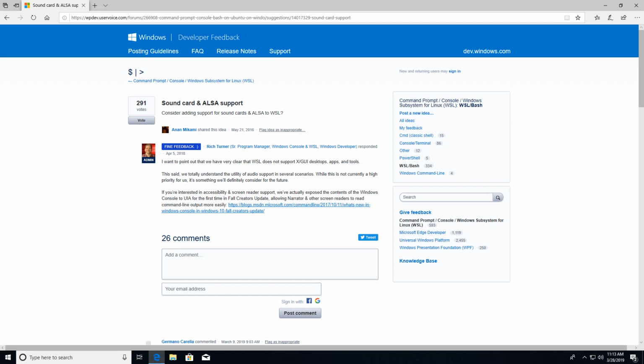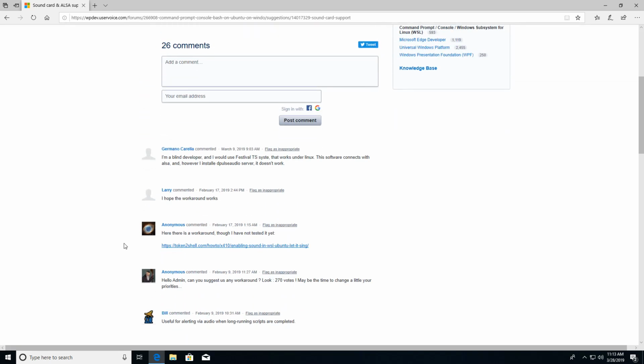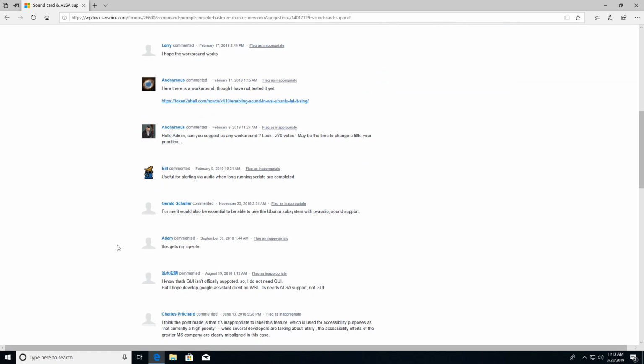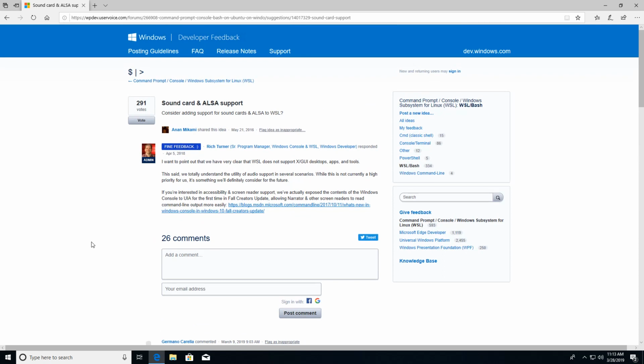I do want to note here that the Windows subsystem for Linux is being actively developed, and I'll link in the description here a link to their user voice page where people are requesting ALSA support. If you go through the comments here, there are some workarounds you can try. I personally don't know that any of these work at this point in time. Last I checked, these patches have been intermittent as far as compatibility with updates to the Windows subsystem for Linux.